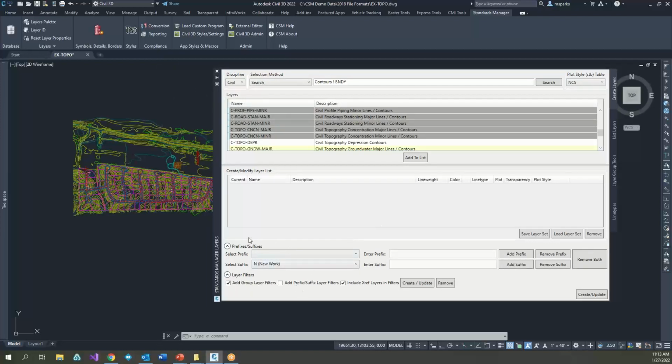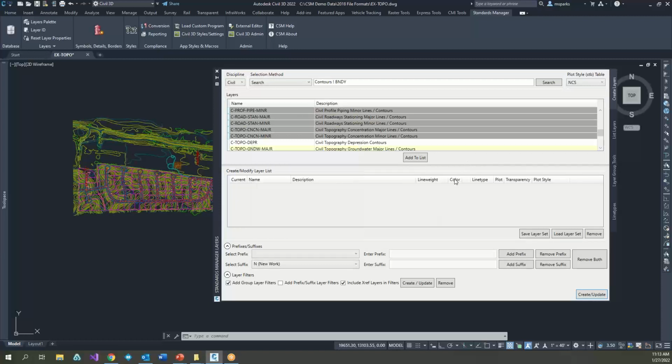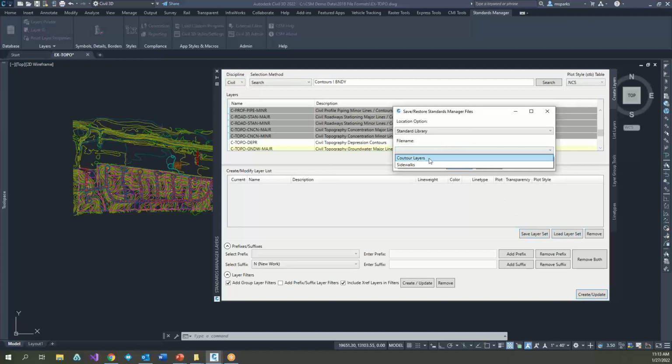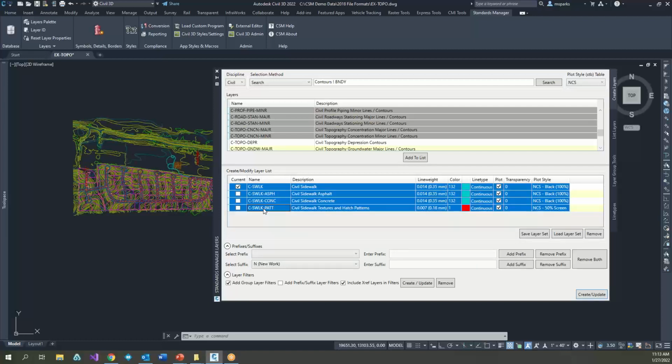Another option, and just briefly show you, there's an option for prefixes and suffixes. You'll see here, these are NCS suffixes, N for new, M for moved, D for demolition, things like that. And if you want to do this, so for example, I'm going to go ahead and load another layer list that I created called sidewalks. All right, so let's say I'm dealing with sidewalks and I'm going to demolish them. So I want the layer to be -D. So I'm going to highlight that.